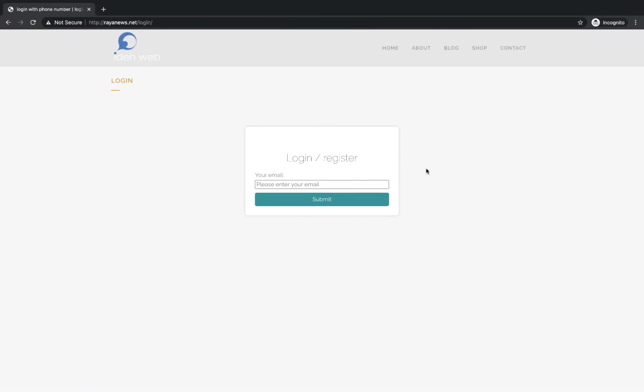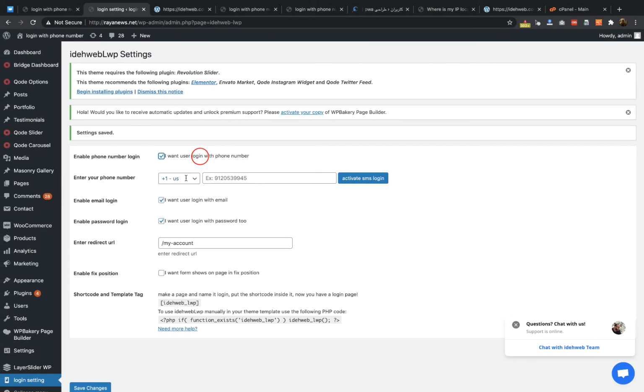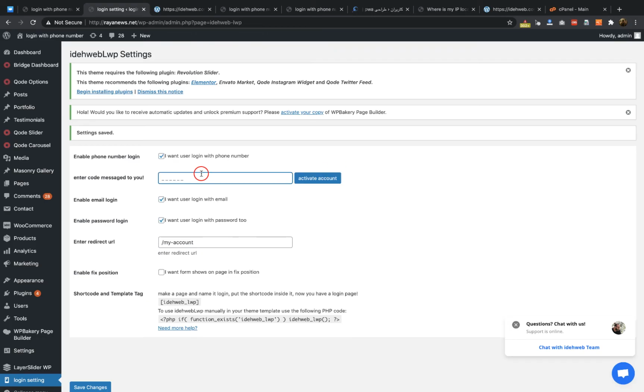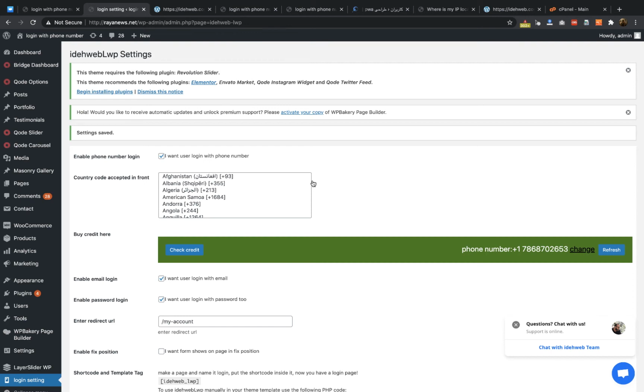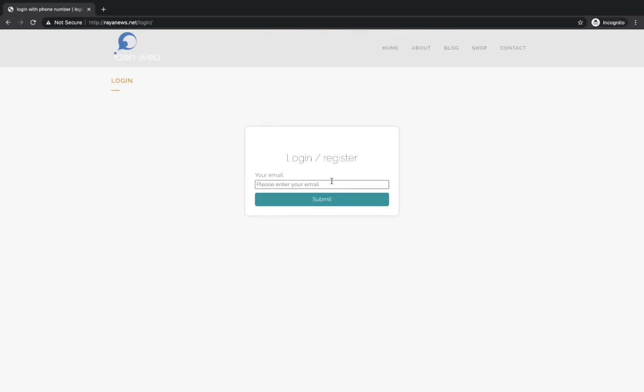Now we want to activate logging in with phone number. For that, we click on this, and we enter our phone number. So the code will be messaged to us and we will be authorized with that. Now everything is ready for our user to log in and register with phone number. The button appears at the bottom, login with phone number.